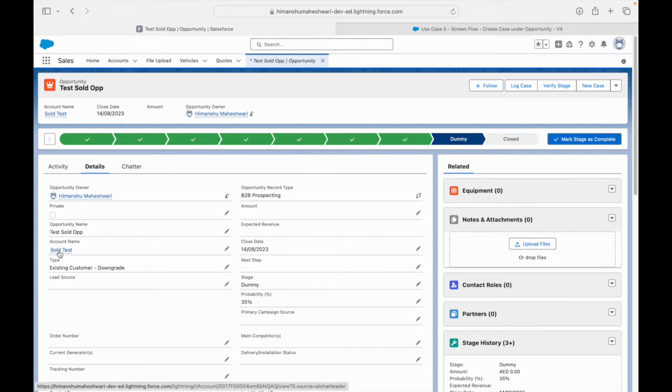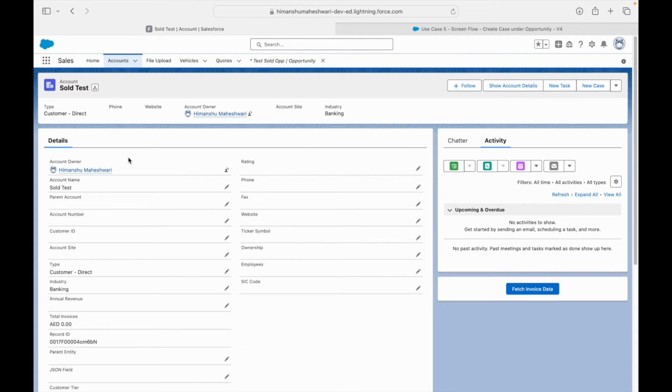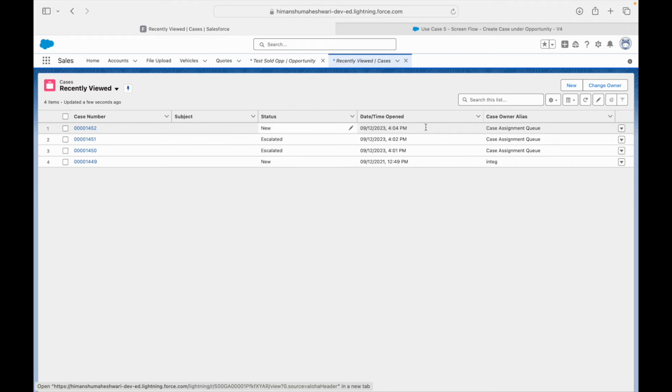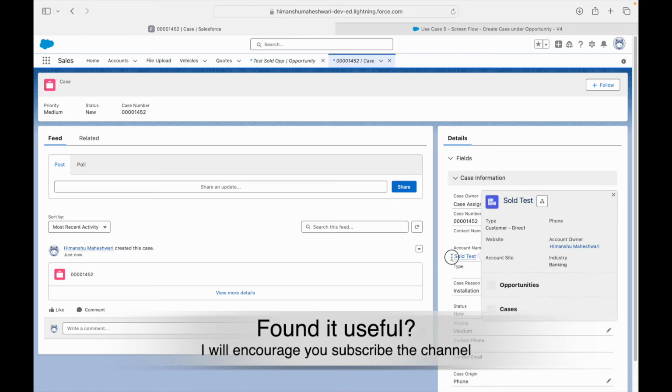And now if I were to take a look at the sold test account, let's see if the details tab, the related tab, has the case here. It currently does not. But if I were to take a look at the cases, I'll be seeing that it is tagged or associated to an account, right? Take a look at this particular case, which is created at 4 p.m., still assigned to the case assignment queue, but now you see that it is also tagged or mapped to an account.